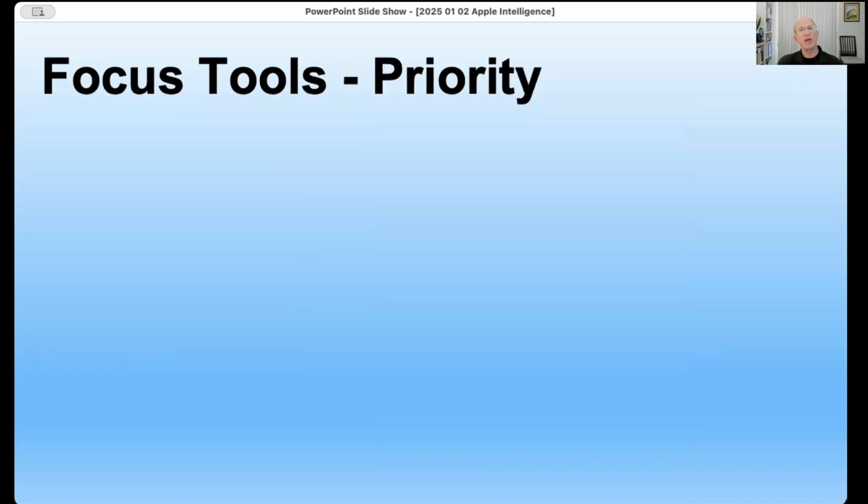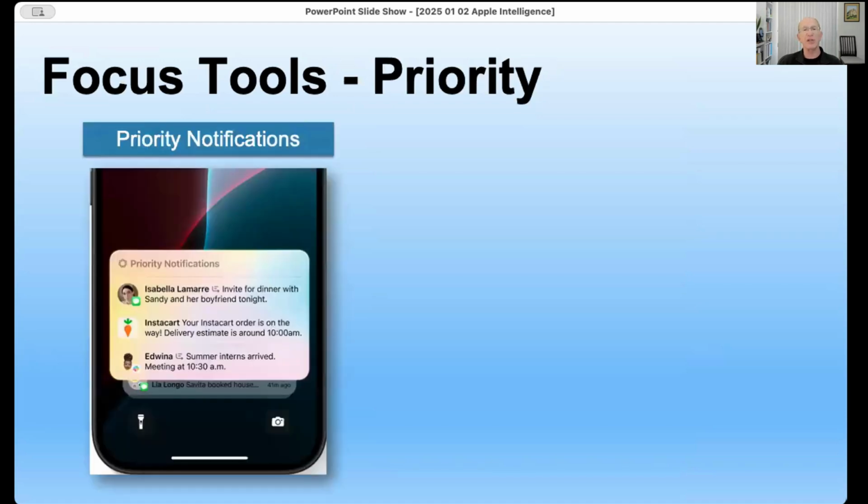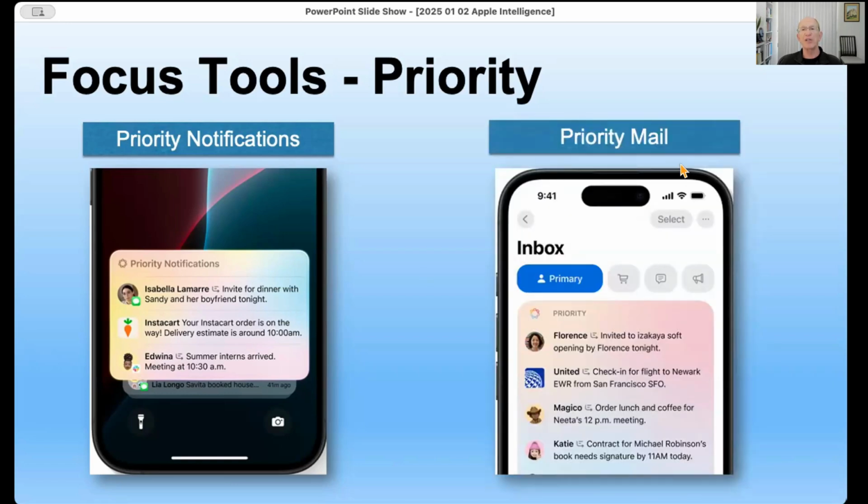There are some tools to help you focus and prioritize things. You can use it to prioritize your notifications, so it'll get a sense of whether things are important or time sensitive on your notifications. And when you look at your lock screen or you look at notifications on your screen, you'll see priority notifications here.